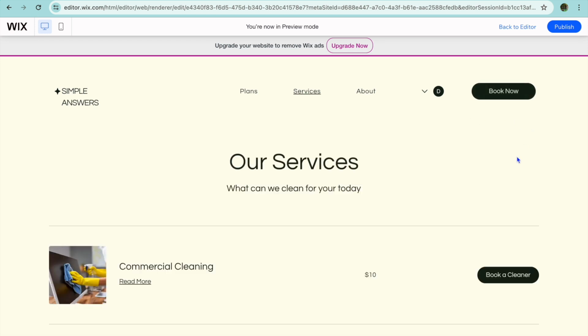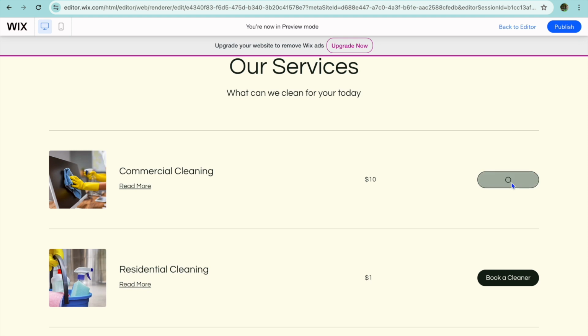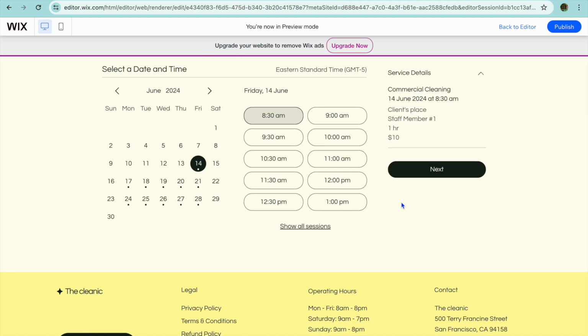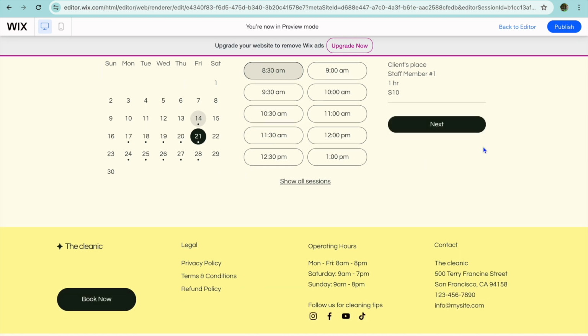As if I were to tap on book now, you can see how it looks. Tap on book a cleaner, you can see that they are redirected to this page, and you can see how professional it looks, and it takes no time. Instead of paying thousands of dollars for someone to create a website, you can quickly do that using Wix.